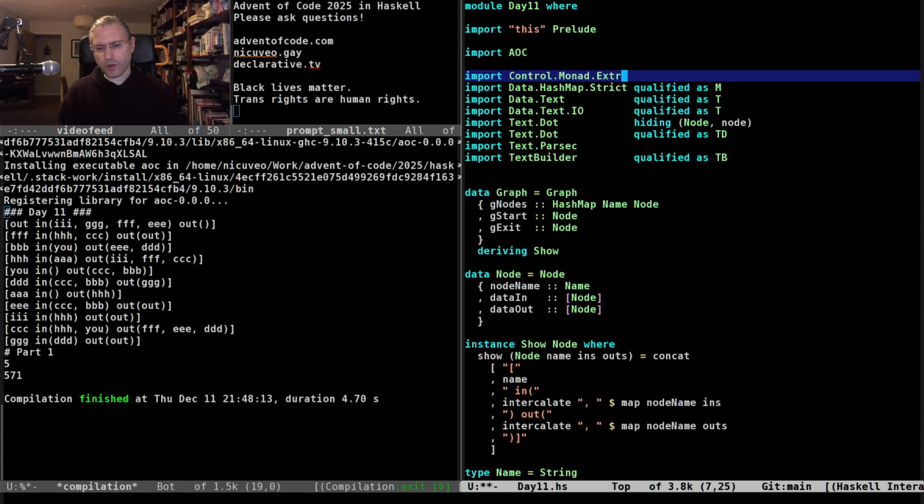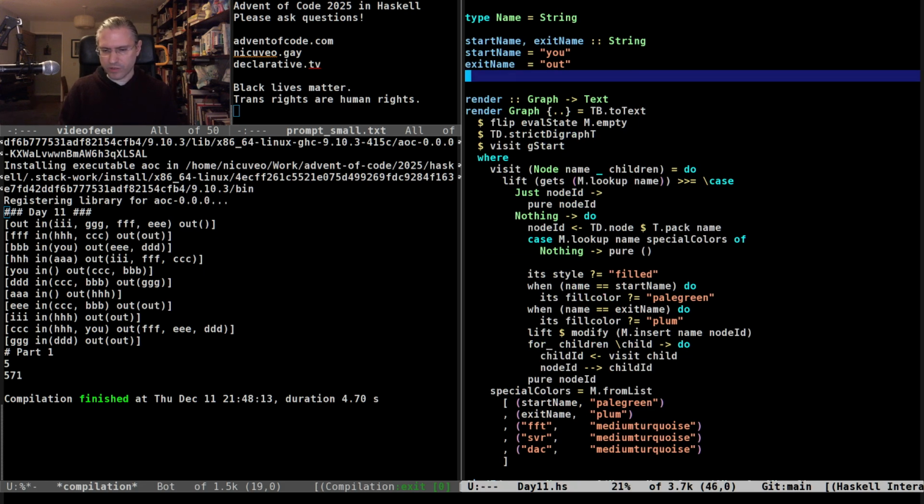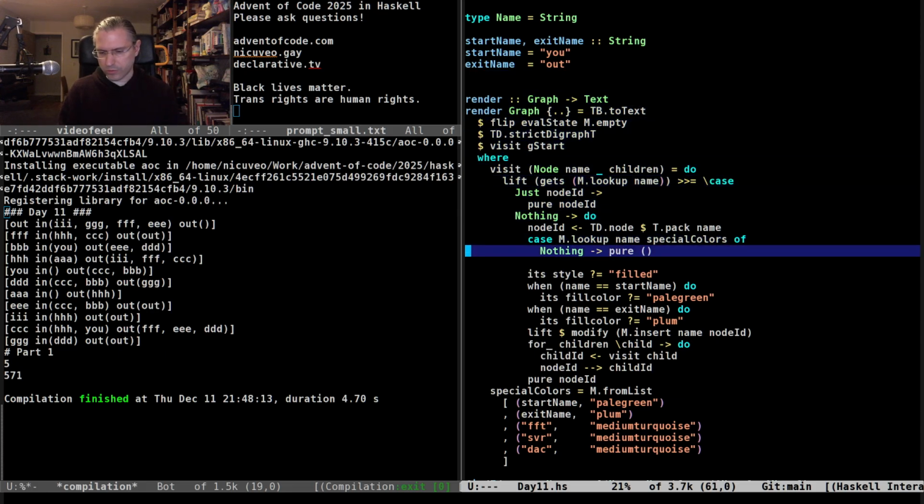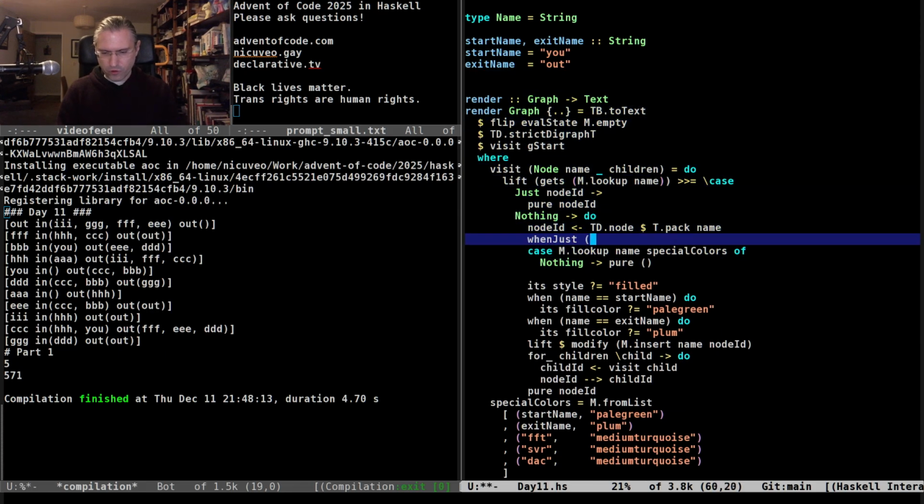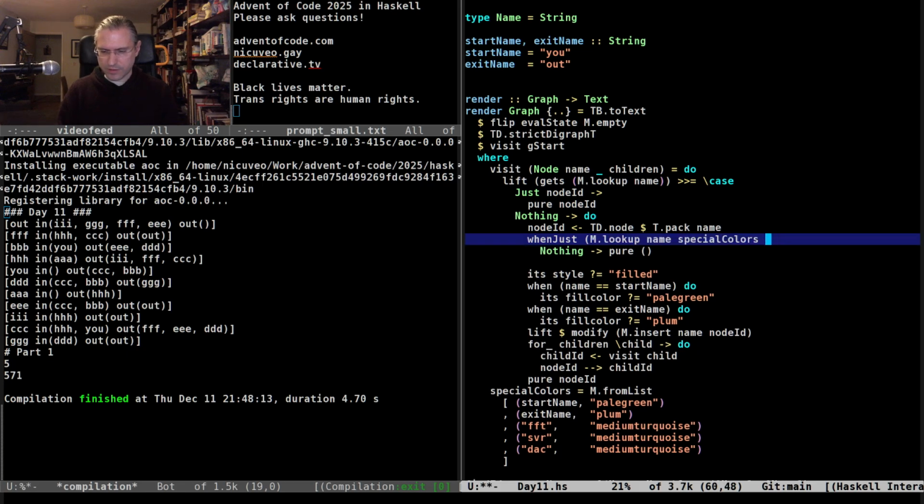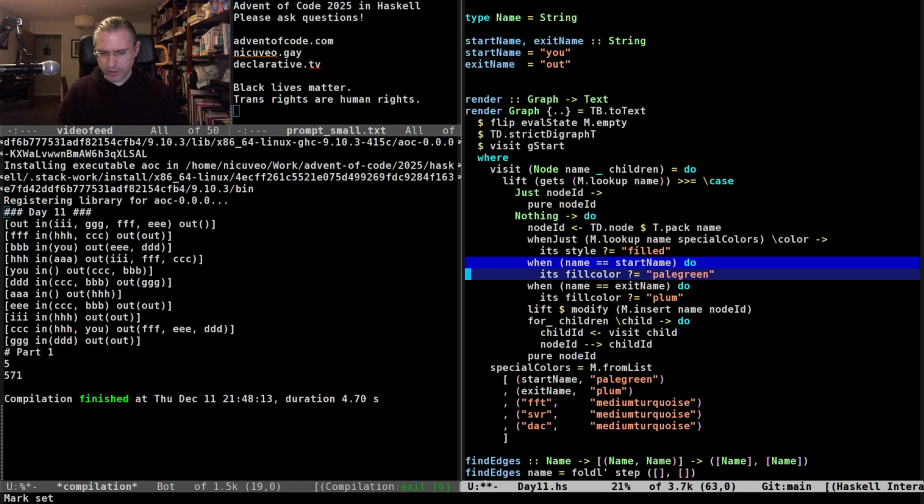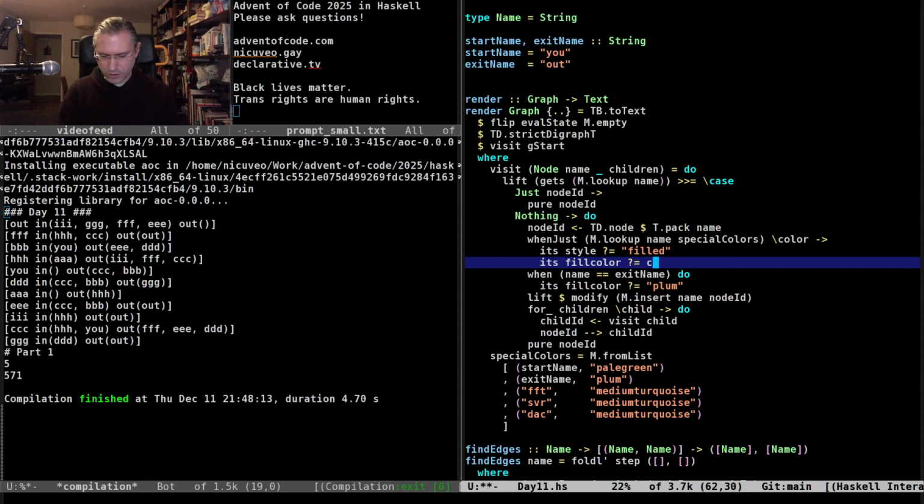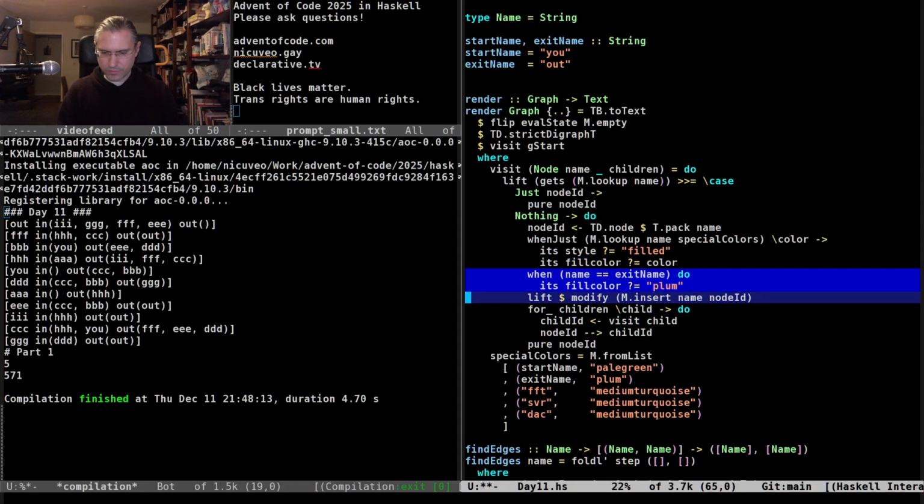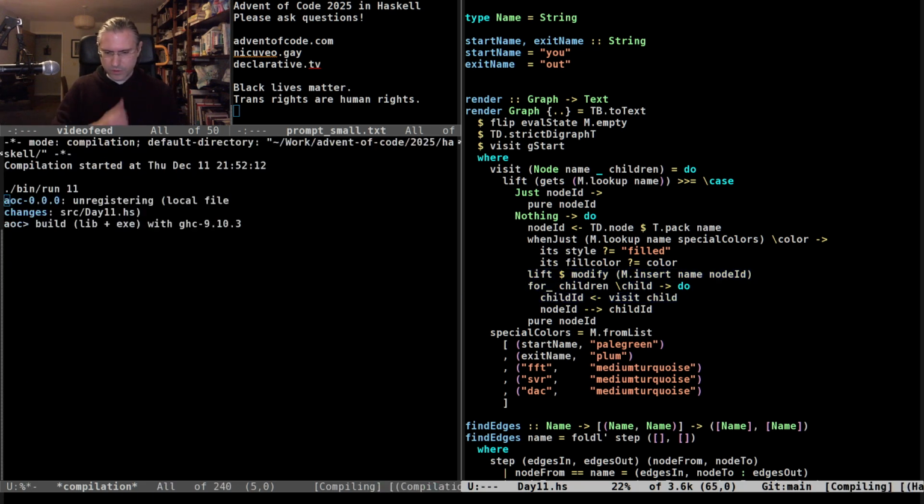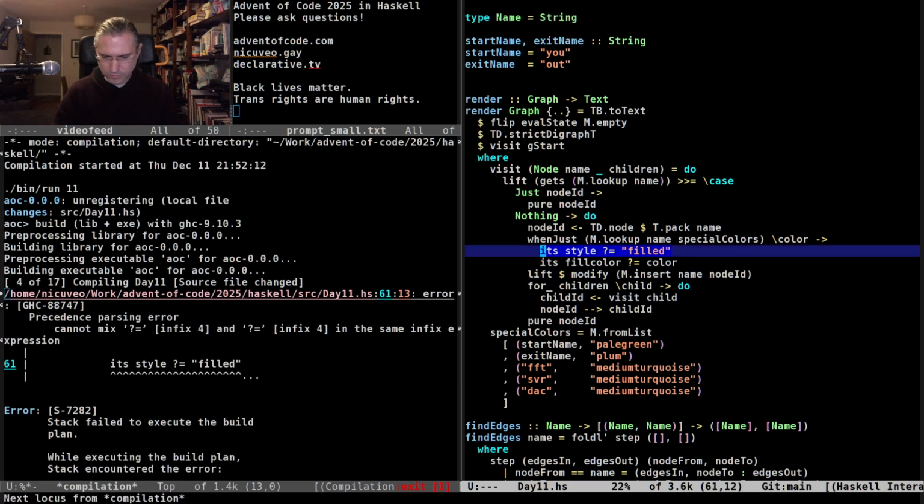There's always a tension. I'm trying to keep the Advent of Code somewhat accessible, but there's always a tension of, do I actually use fun libraries or do I not? Here, I think a when just of this lookup that takes the color. When there is a special color for that name, we do its style filled and its fill color, the color. Now we're gonna rewrite the graph. And I forgot to do block here. There we go.